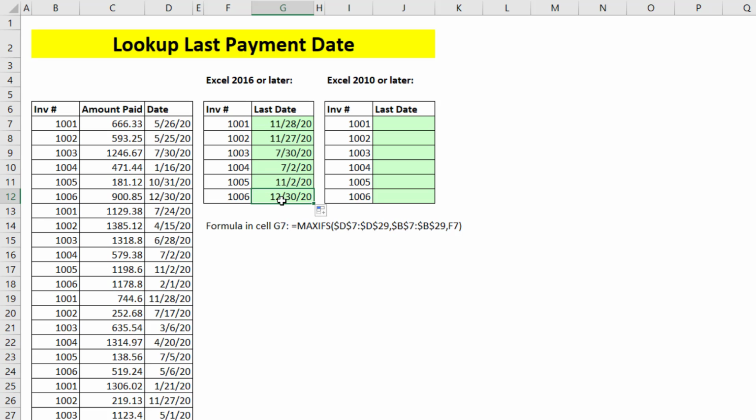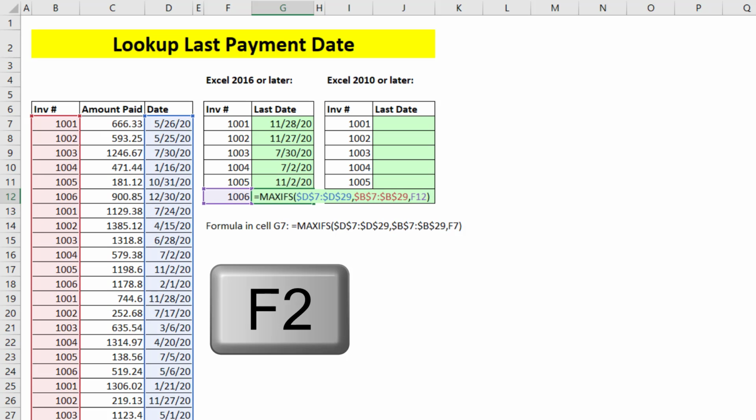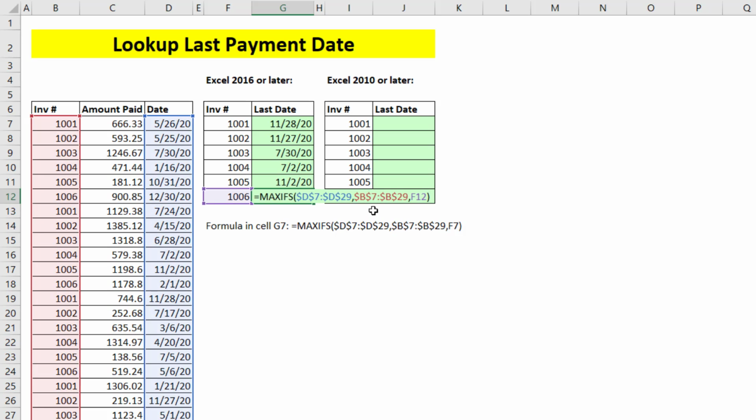Be sure to go to the last cell and hit F2. We're verifying that all of those cell references are in the correct location. And they are. And there it is. We've looked up the last payment date for each invoice.